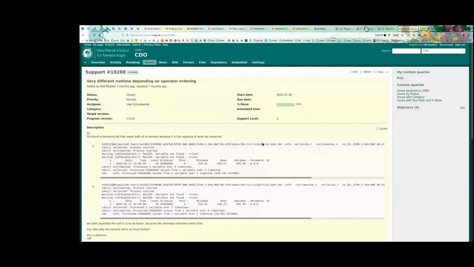This was a request about something very similar, actually easier than what I showed before because it's only 2 operators. And you can see here that the runtime can be quite distinctive. We talk about a factor of 10 here, just by switching the order.